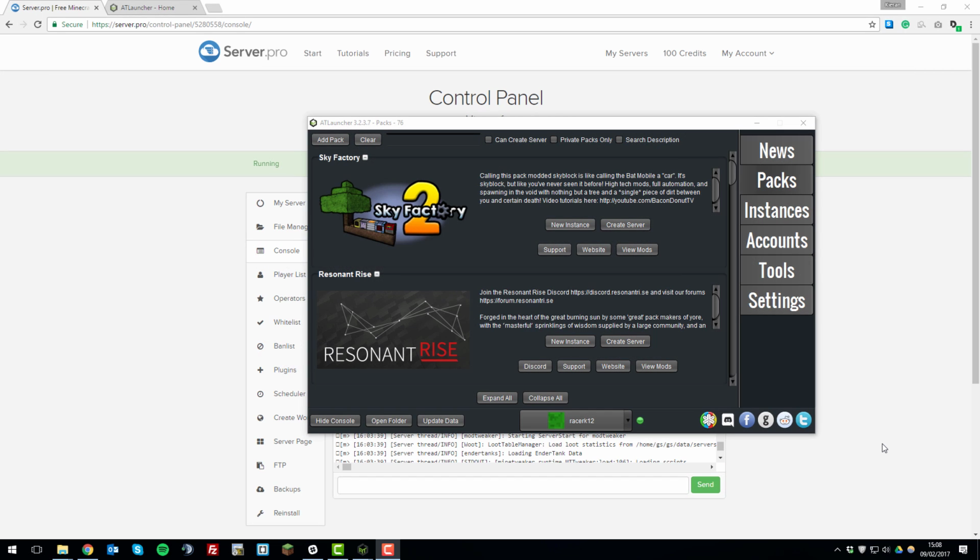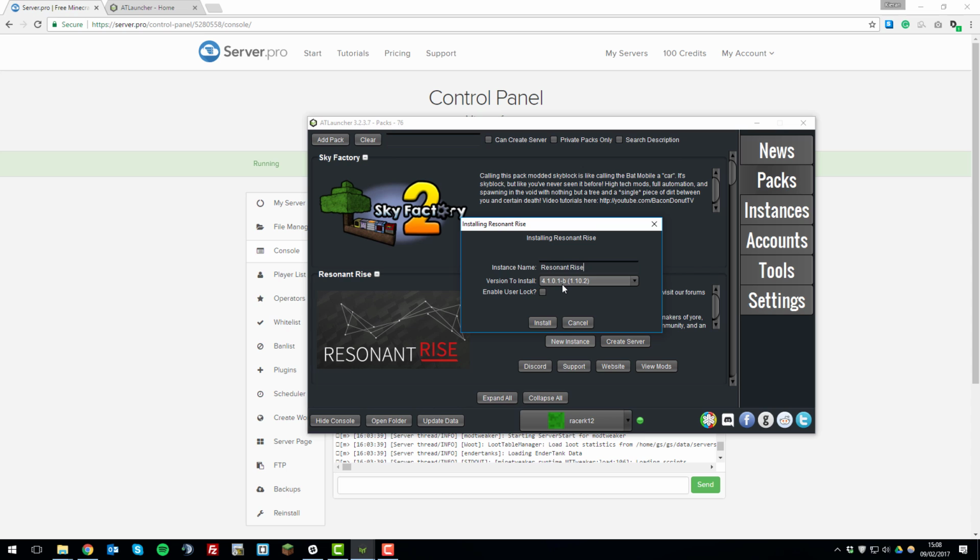So, once the modpack has started on your server successfully, you'll need to go back to the ATL launcher, and then you'll need to find the modpack that you wish to use if you haven't installed it on your ATL launcher already. So, in this case, we're using Resonant Rise, so I'm going to click a new instance, and this will install the modpack on the client itself so that I can launch the game with the Resonant Rise installed. So, we're going to click new instance, same version that we installed on the server, just double check it is, that's correct, and then click install.